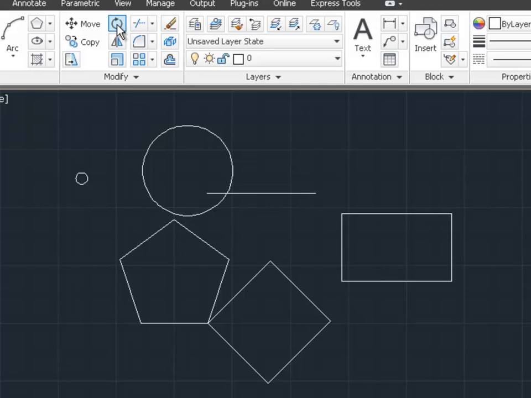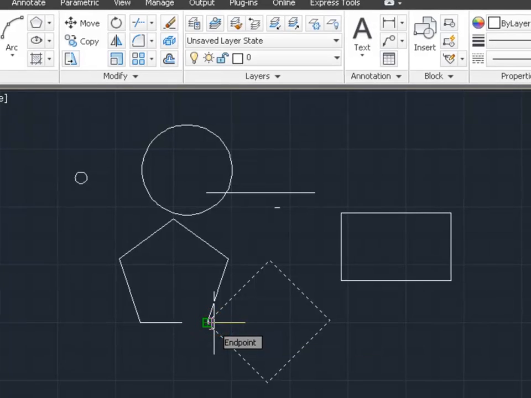Also, with the rotate command, you can use it to align objects at one angle to another object that's at a different angle. So let's say I want to align this rectangle here so that it's parallel or lined up with the edge of this pentagon. So I'm going to select the rectangle. Of course, I'm using the rotate command. And then for the base point, I'm going to select the corner of the rectangle.